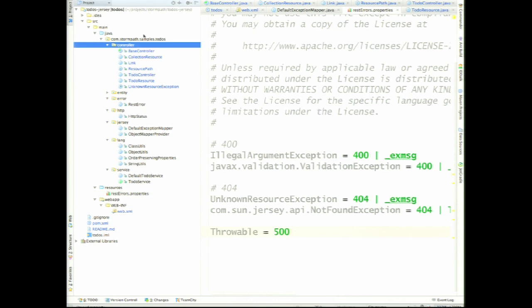It's kind of hard to see. I wonder if I can zoom in on this part. Maybe not. Nope. Anyway, at the base there's a to-dos application, or to-dos base package, and under that there's controller.